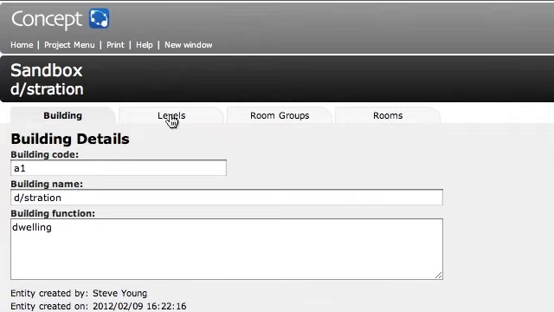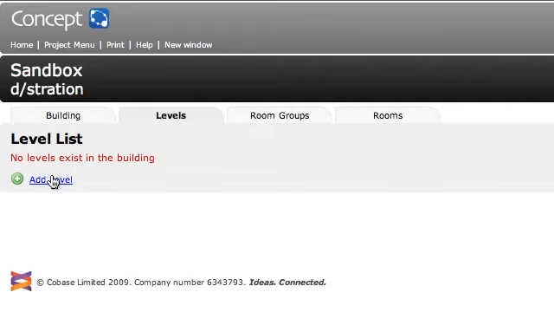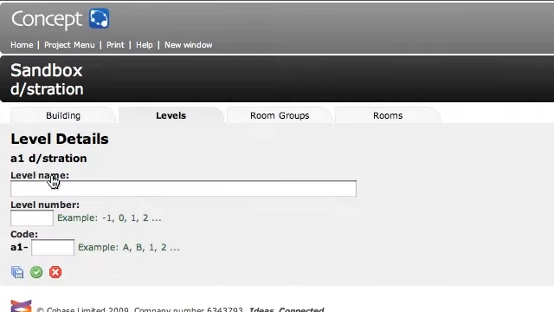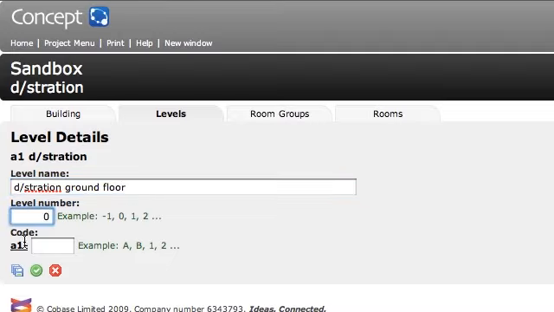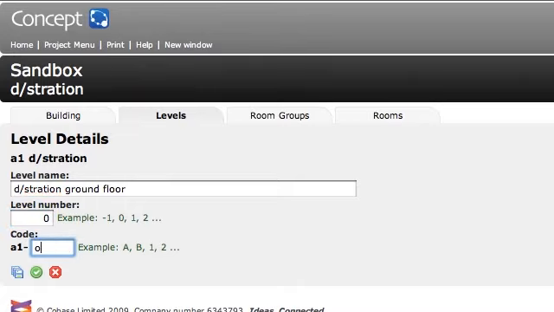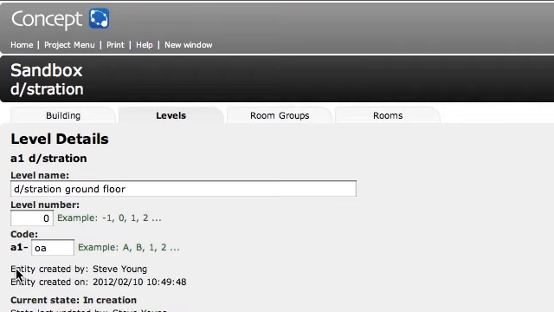To create the levels, click on the Levels tab, click Add Level. Now enter the level name, level number, code, and save.